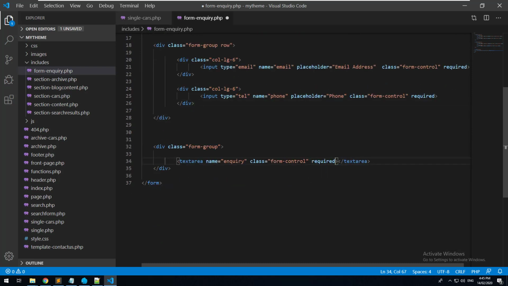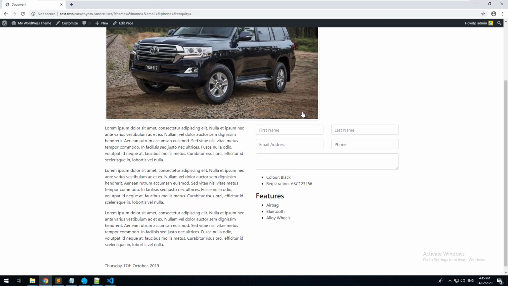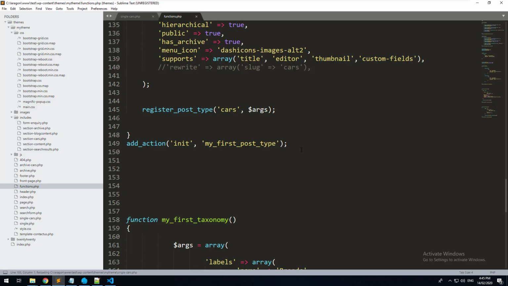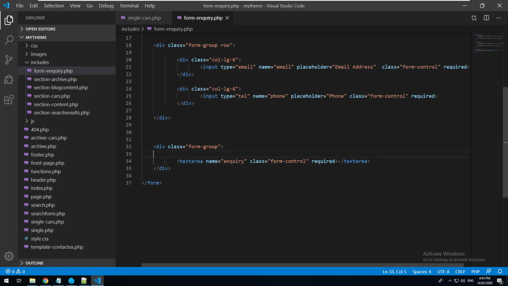Okay, and I'll give that required just in case you want to require that as well. All right, so let's save and refresh and have a look. Okay, so we have a form there. We can do a placeholder there for the text area as well. So we'll do placeholder, your inquiry.